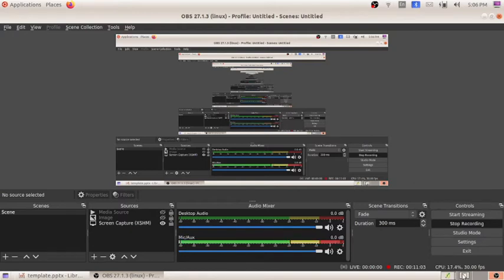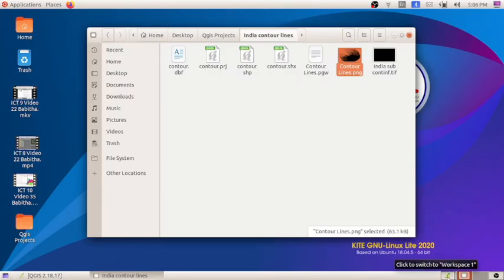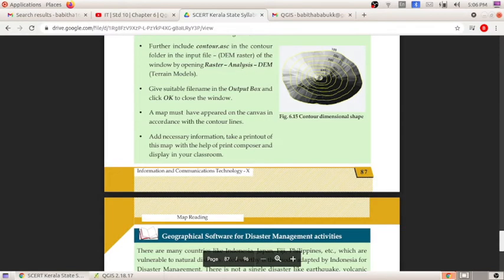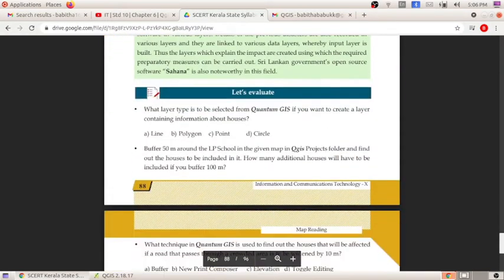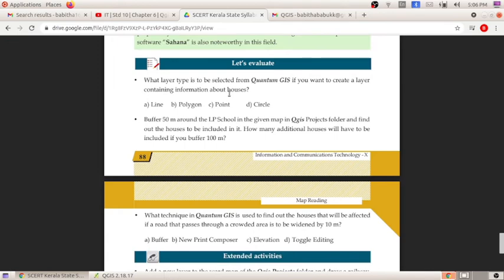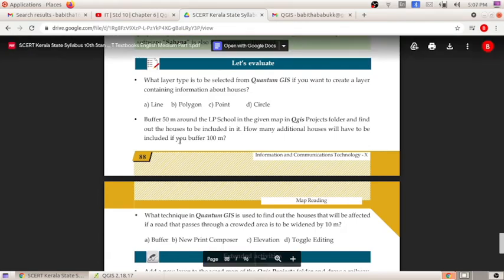What all things we have studied, we will summarize the whole chapter today. Here you can see the let's evaluate portion. The first question: what layer type is to be selected from Quantum GIS if you create a layer containing information about houses? When we create the layer houses, what will be the layer type? The answer is point, and this is an activity.